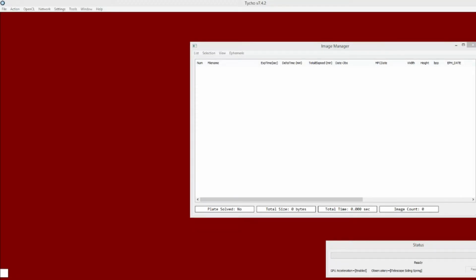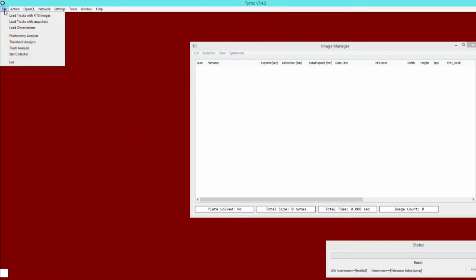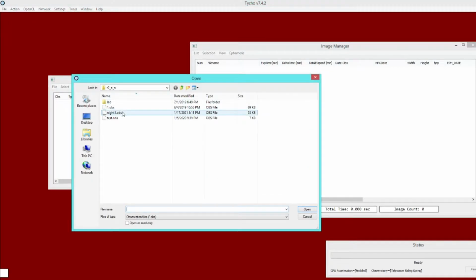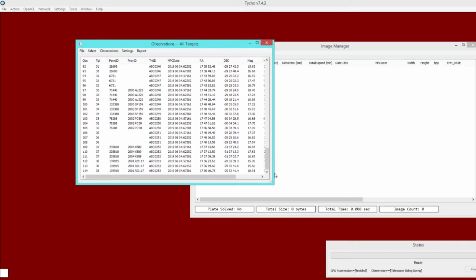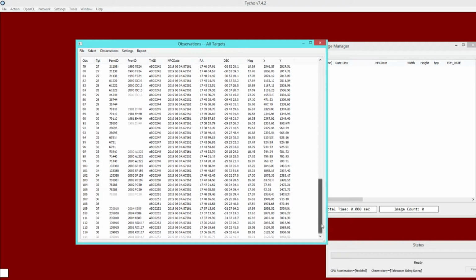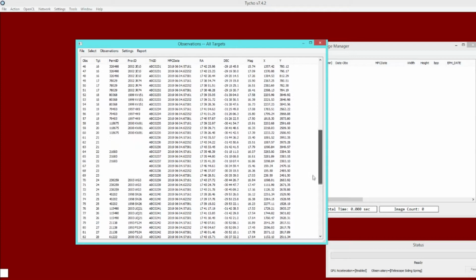Okay, so I put together this video to demonstrate how to easily identify linkages that might exist from one night of observations to a subsequent night of observations. So what I've done here in this example is I have created a first night of observations. So this populates the observation window. So this should look familiar to you if you've gone through this process before.